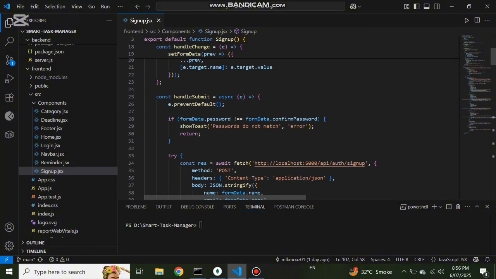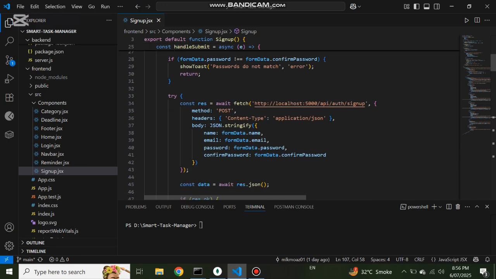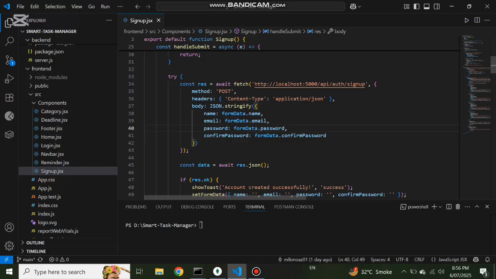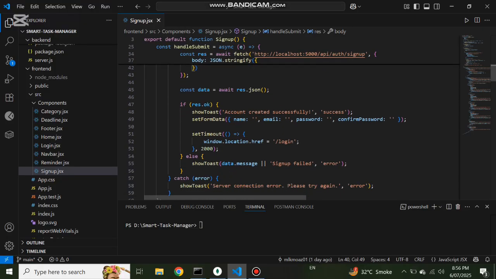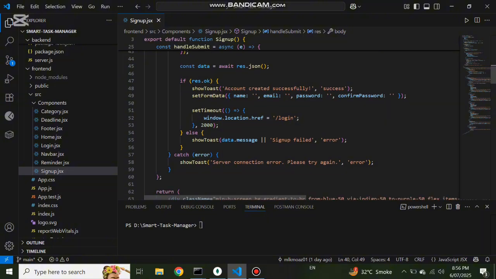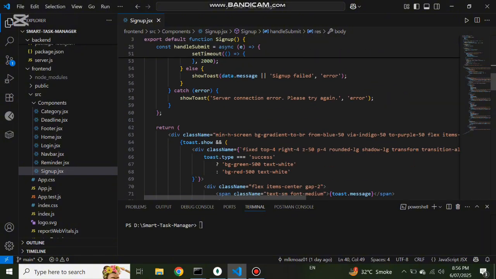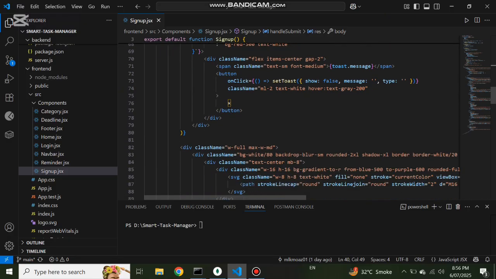Then I implement a handleSubmit function, which is triggered when the form is submitted by clicking the create button. If the password matches, it also sends a POST request to the backend API using fetch to the endpoint, which is basically name, email, password, confirm data. If res is okay and gives a 200 code, the account will be created. I also used a toast, which will also redirect to the login page.